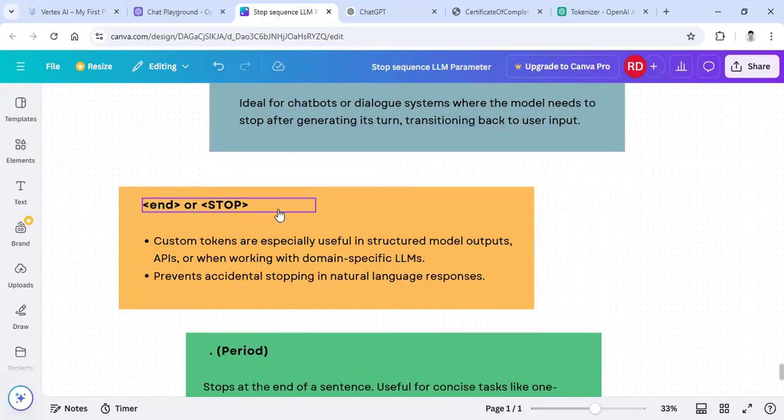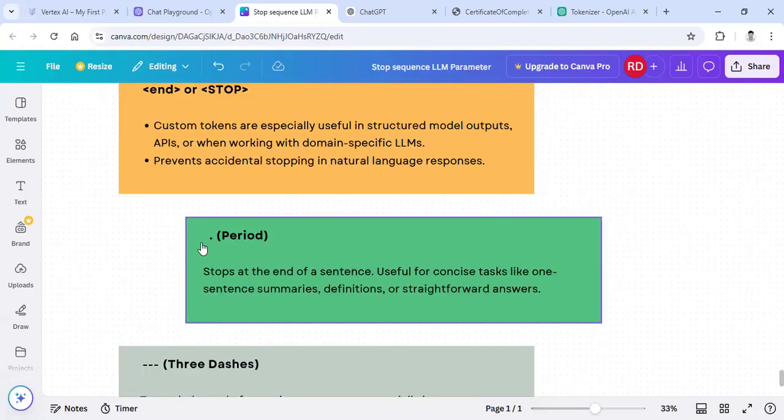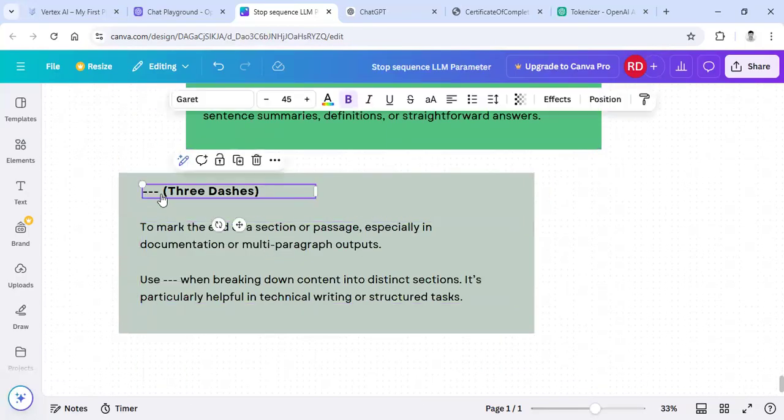We already tried earlier. Okay, these custom tokens are especially useful in structured model outputs like APIs, or when you are working with custom, specific large language models. And the full stop, we also already tried. When you mention this full stop, automatically it stops generating the content immediately. It's not providing any further content. And also we try with these 3 dashes, how it's going to work.